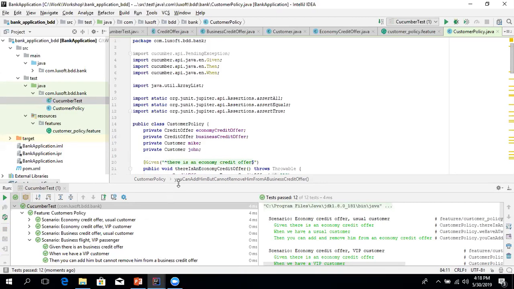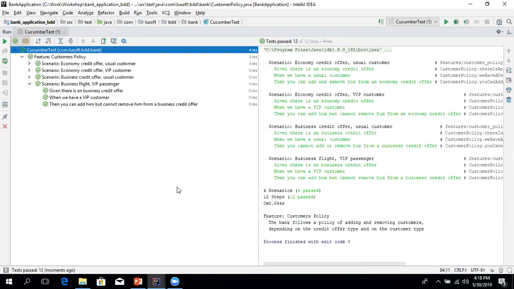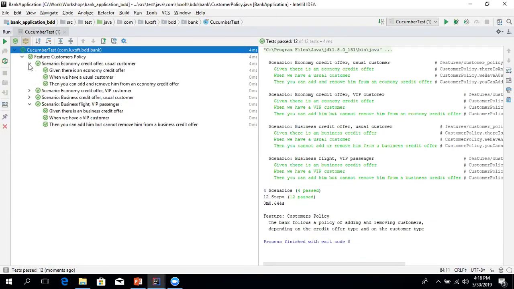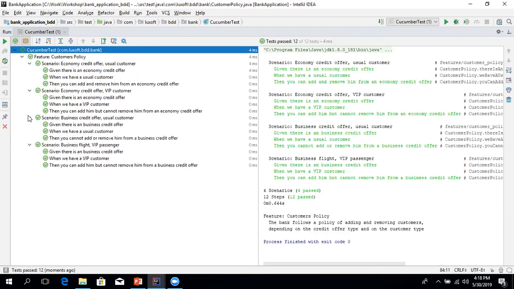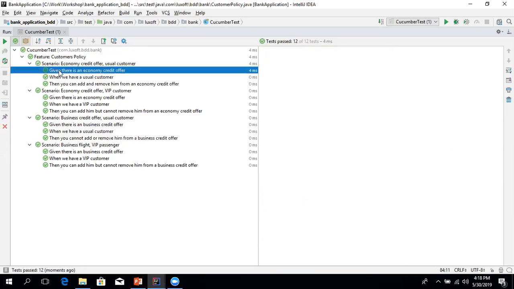So we see that we have fixed all tests, and more important, we have worked BDD style with the help of Cucumber. You can easily read scenarios.